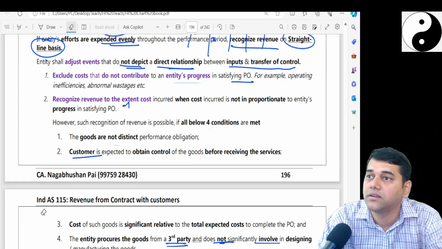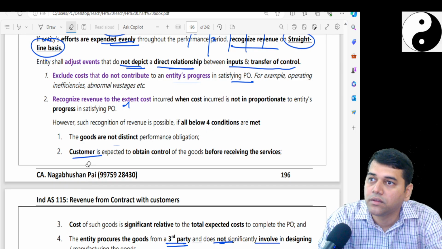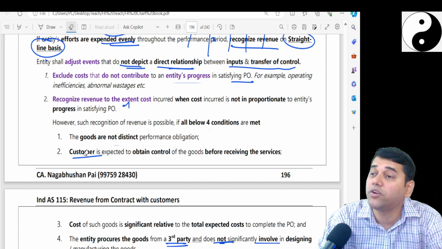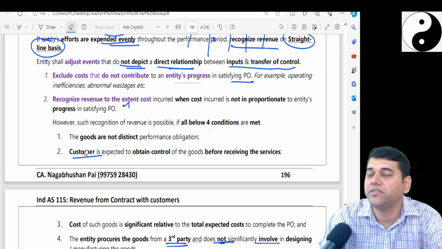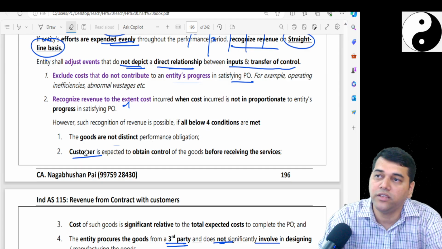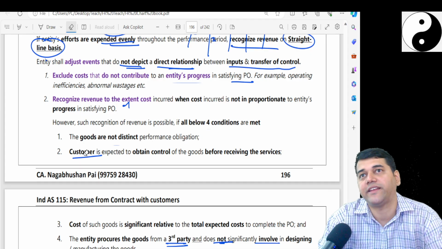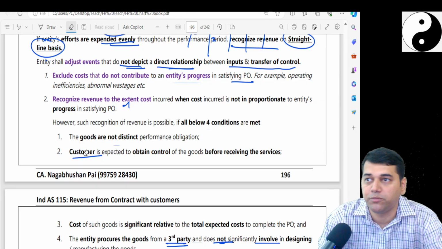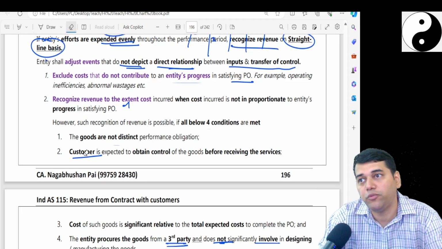Examination. At 25%, 35%. Is that what you wanted? At one place you cannot use both the methods. At a time you can use either the output or the input method. If there is a performance obligation which is recognized over a period of time, you can use either output or input. At the same time you cannot use both.